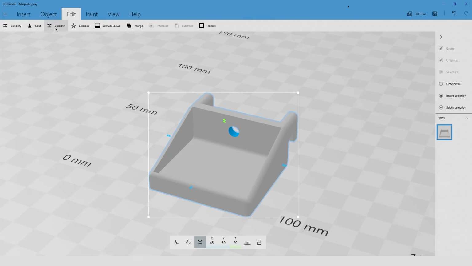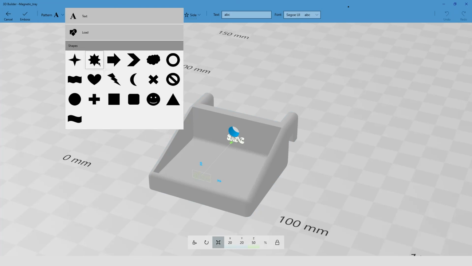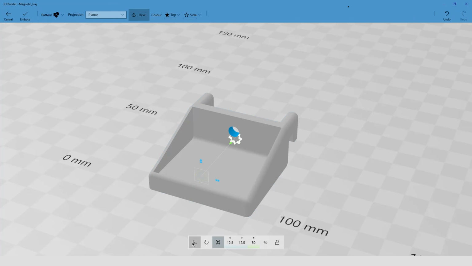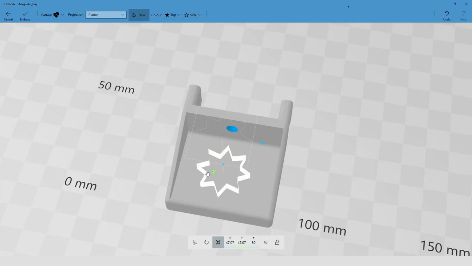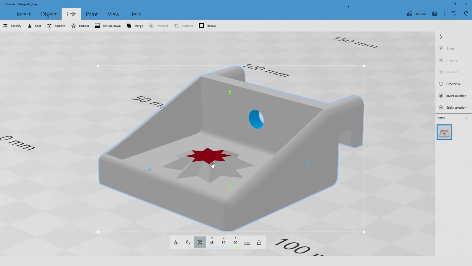As another example, we could emboss this object. This by just clicking the emboss tool, maybe choosing a shape, positioning the shape where we want it to be, scaling it to our preferences, choosing a color, maybe red, and clicking emboss. As you can see, the shape is embossed into our imported STL.